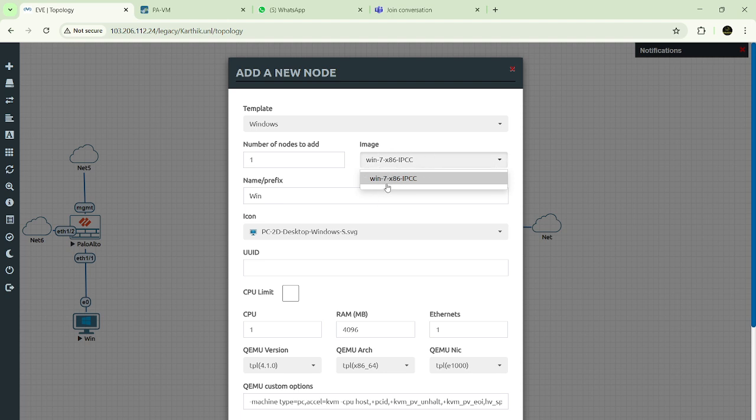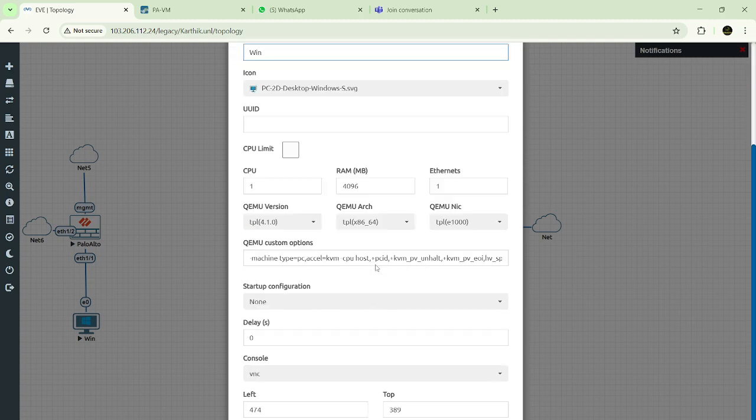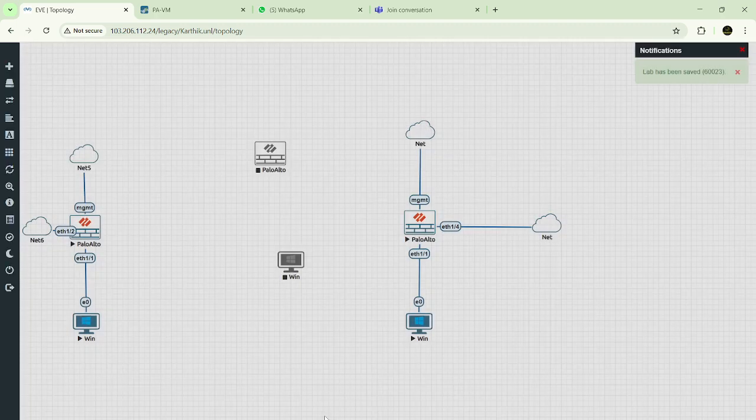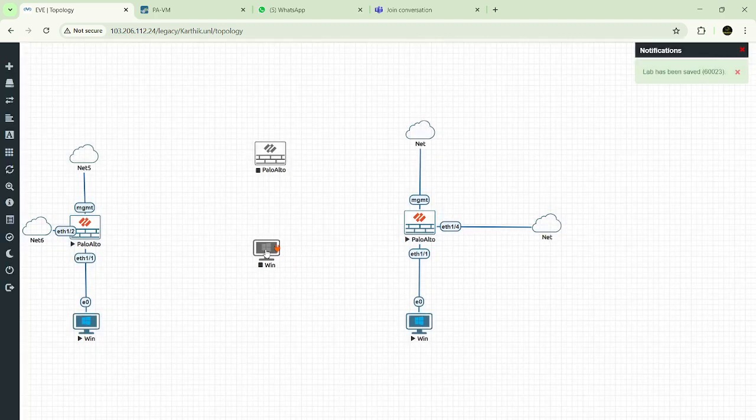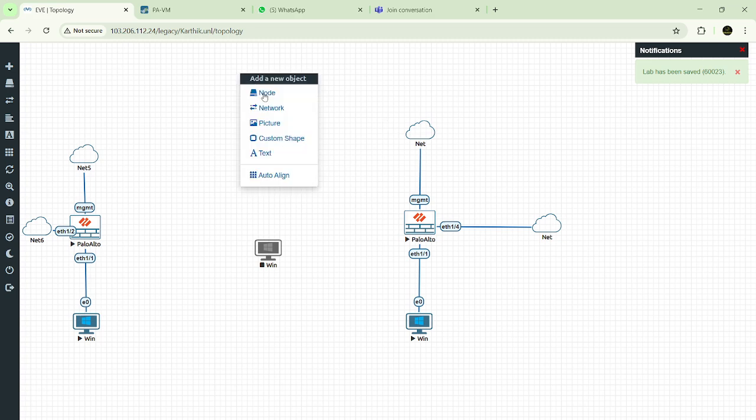But I have only one Windows machine, so it is showing only one, and it will be auto selected. Once you click on the Windows, it will be auto selected, and nothing needs to be changed here. Just go with the default, click on save, and it will be connected like this. After that, I need to add the management cloud, right?